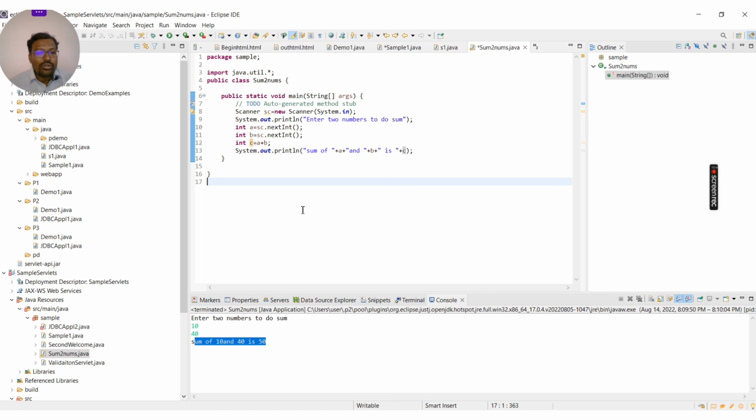So in this video, I hope the target is reached. That means basic programs like displaying some messages, reading two numbers, adding the two numbers and displaying the result. So these are simple programs. In coming sessions, we are going to see advanced concepts like working on JDBC and working on servlets. Those concepts we are going to see in coming videos.